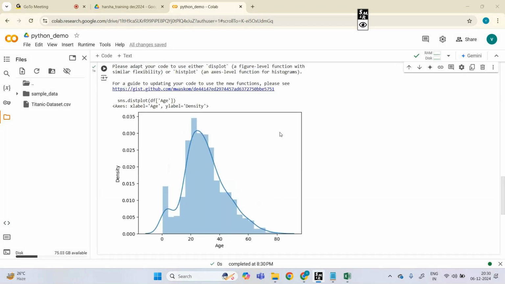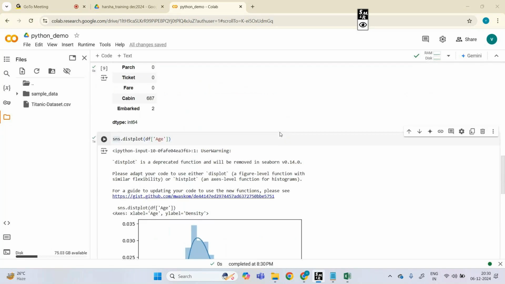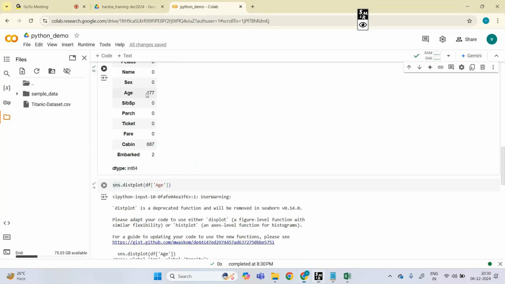Rules for filling data. Suppose there are NaNs, we should not leave these NaNs, and we should not drop them. If we drop them, it doesn't make any sense.